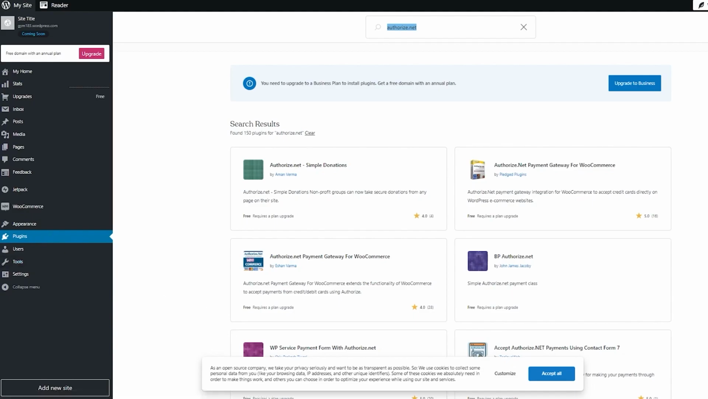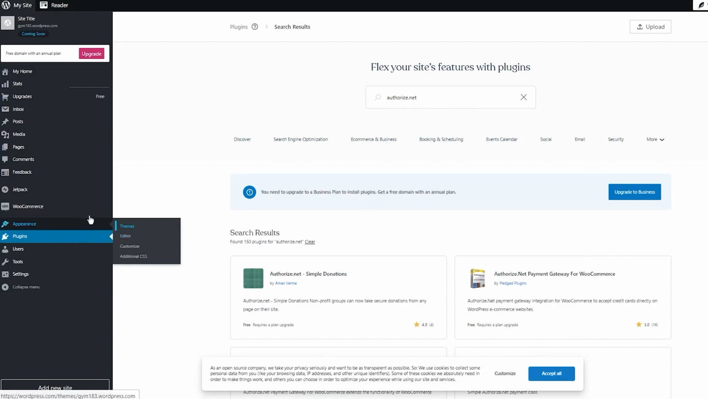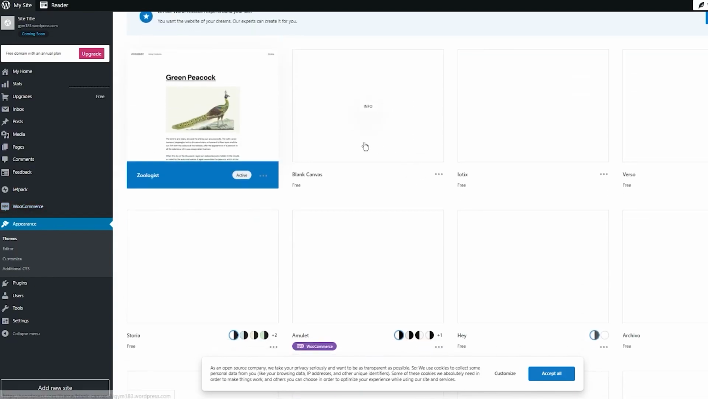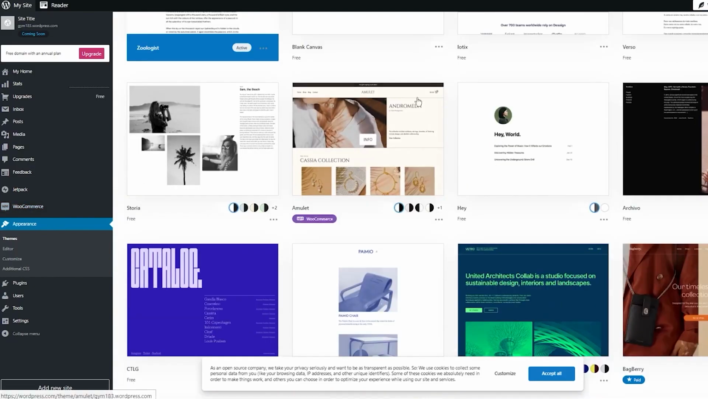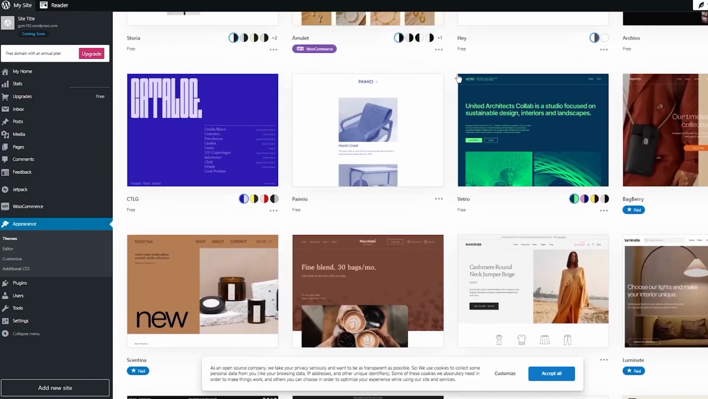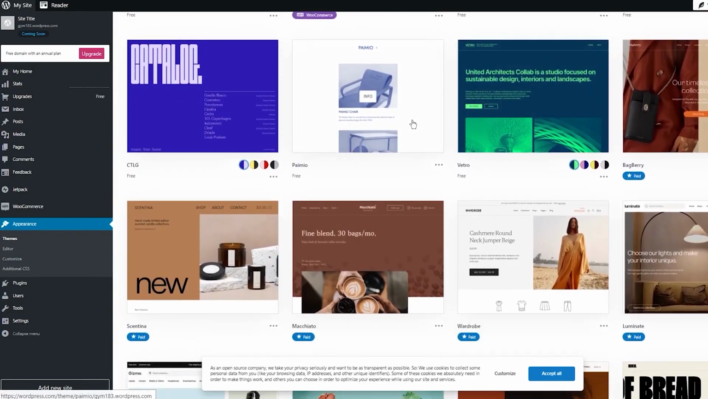Okay. Now, once you've added all the plugins, now you're going to head over to themes. Go to Appearance, go to Themes. And the best theme to add is Astra. Okay. Astra is like the most widely used theme, but obviously we're on the free plan and you can only get Astra on the business plan. So I'm going to skip that and I'm going to use something else for now.